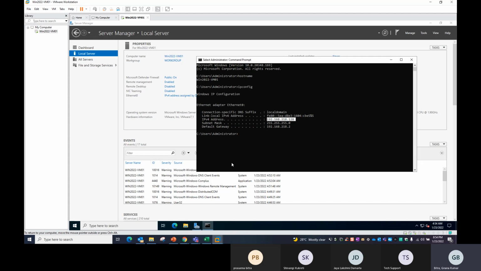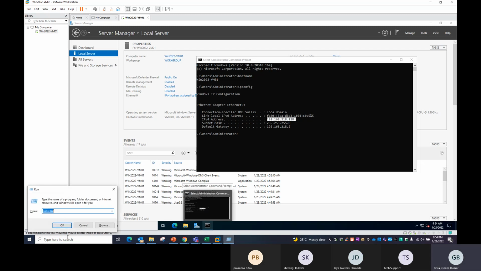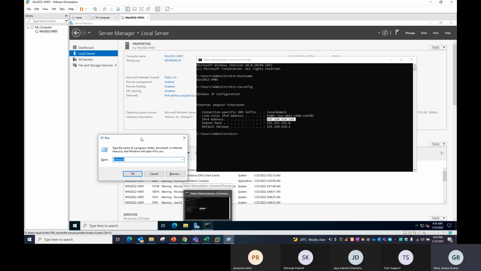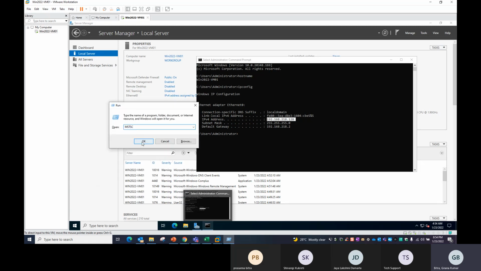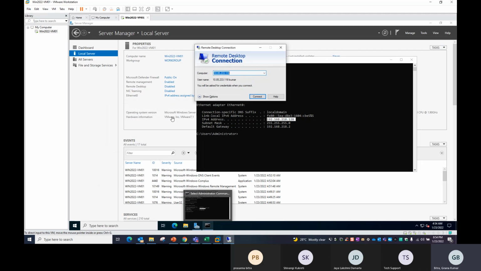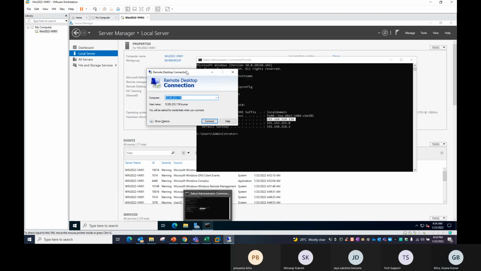Let's try. I just open, on my local system, Windows R, and type the command mstsc to log into the remote connection. Mstsc means Microsoft Terminal Services Client. So this is the command mstsc. Just click OK. You will find the Remote Desktop Connection wizard. Okay, this is the Remote Desktop Connection wizard.